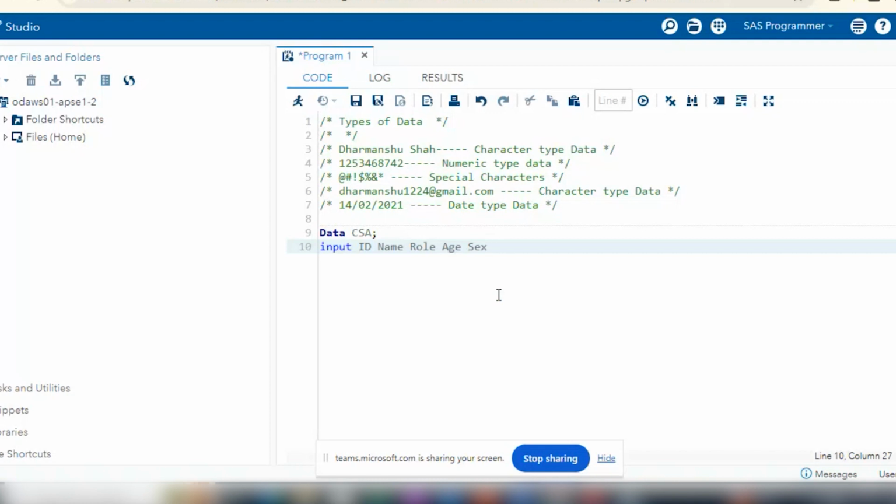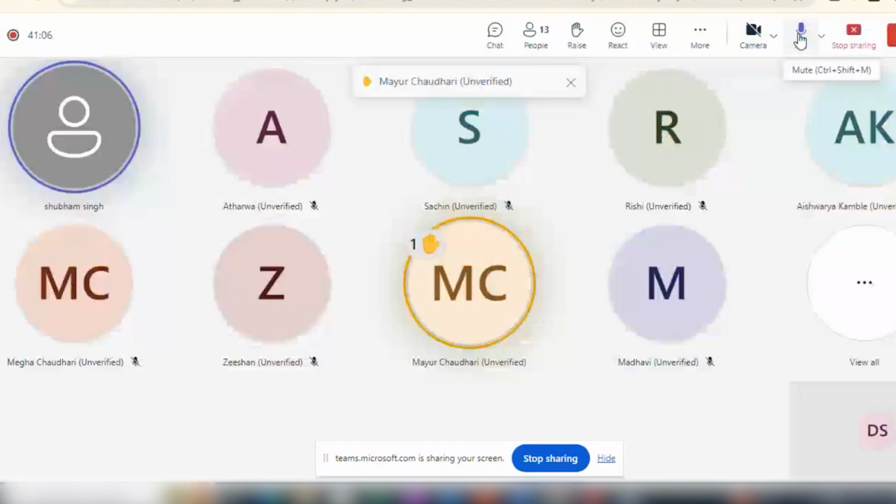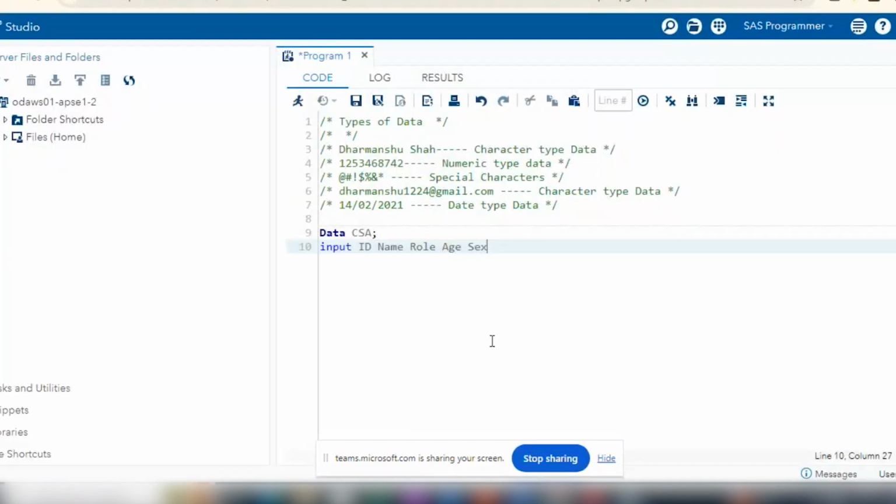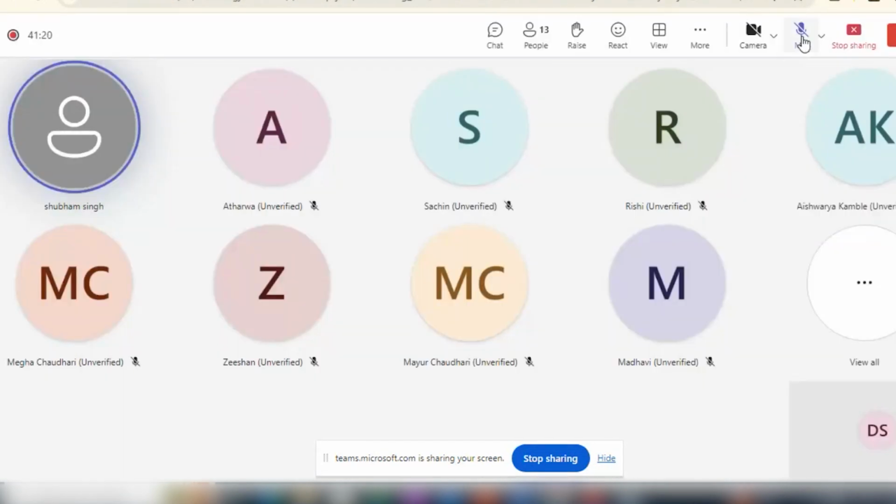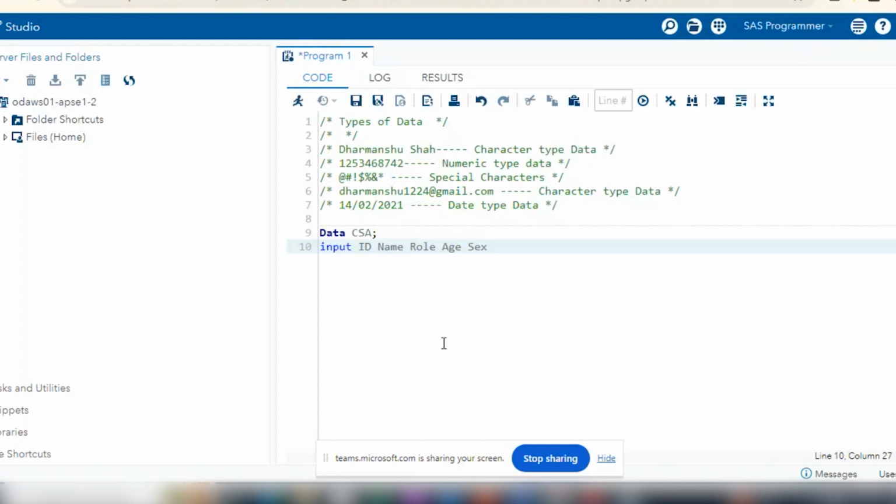Now guys, in today's session, we have discussed types of data. By looking at the variable roles, can you tell me which type each variable is? So ID can be which type of variable? Yes, Mayur. ID will be numeric data, and age will be numeric data, and sex, role, and name will be character data. Very correct. Because see, for ID, the variable name itself is understandable. It's going to contain some number, most probably 101, 102, 103. So it will be numeric because it's going to contain numbers.